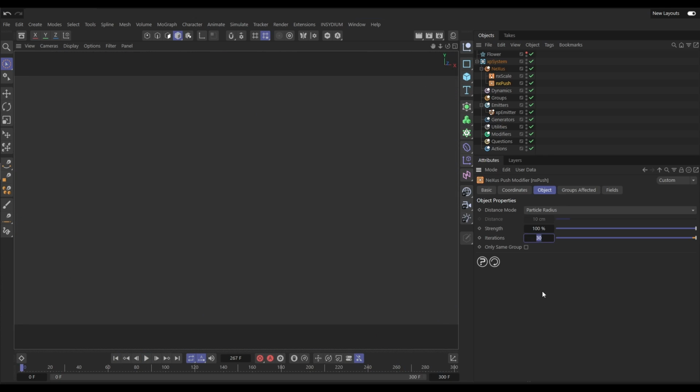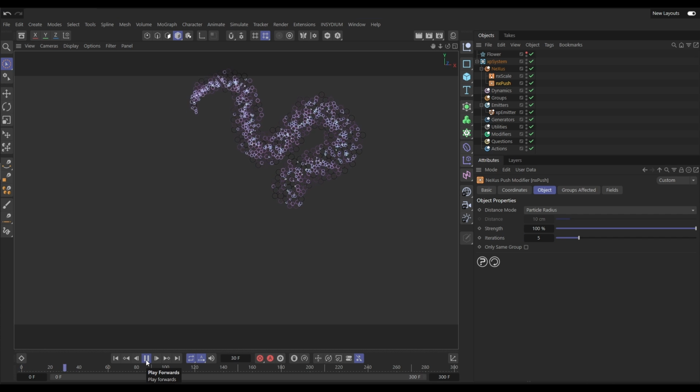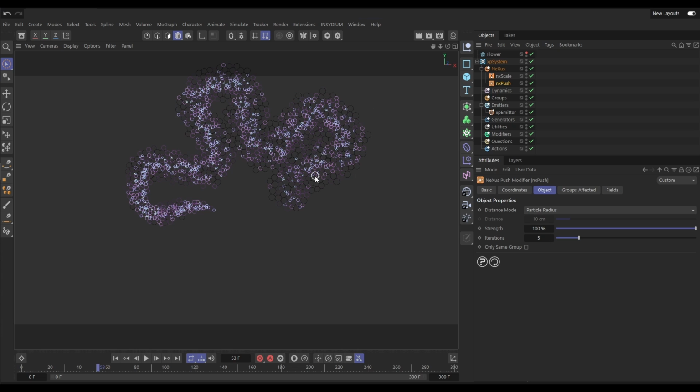Let's just put those iterations back down to the default 5 for now, because we don't want this actually. We don't want these particles to be getting bigger and bigger all the time. We want them to grow and shrink and grow and shrink in an organic way. That's going to get some nice motion.